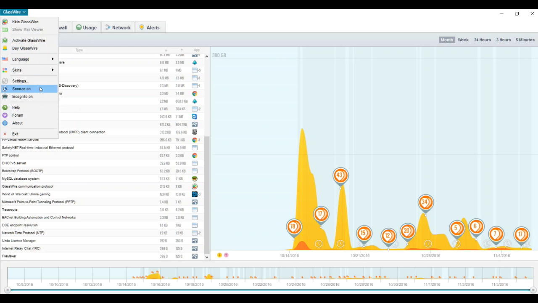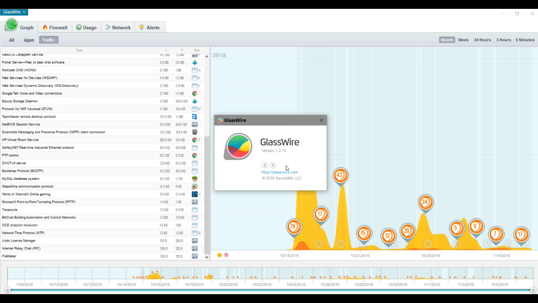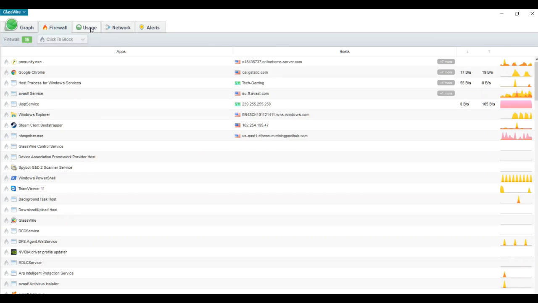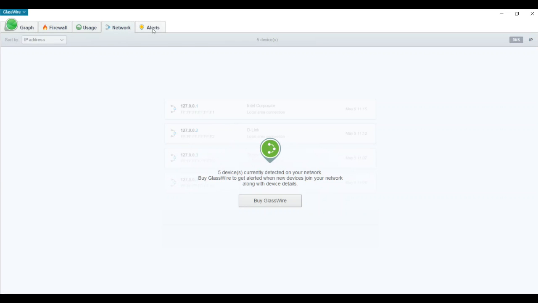So let's go back into some settings. There's some snooze in, snooze out, or incognito, which I really don't use. And up to date, this is version 1.2.74, which I've been running almost like I said, almost a month now, and I haven't seen an update for it. And there were some quirky things that were happening, but I haven't seen those things happen.